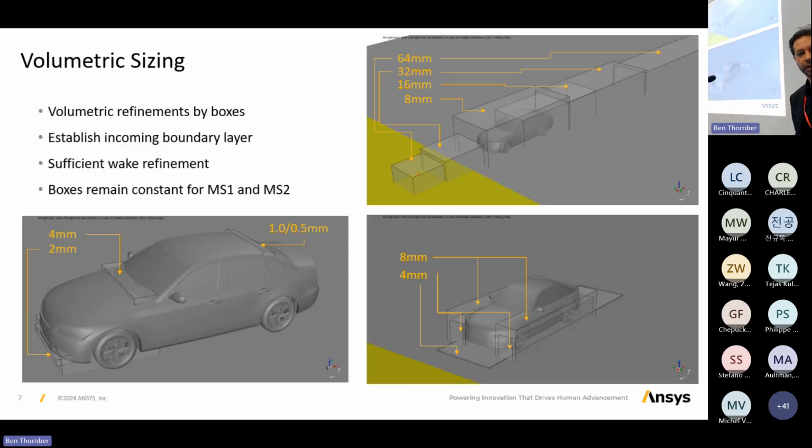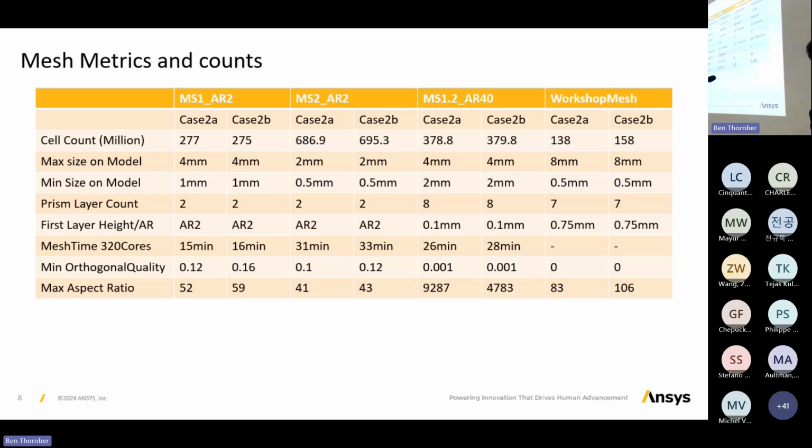That's detailing it a little bit. I won't go into much detail. We have a refinement box here, a refinement box around the lip and here at the beginning of the windshield. And we also try to keep close to the workshop mesh in the wake refinements. Overall, the wall function LES has 277 million cells for case 2A, and then the naive refinement has almost 700 million. The SBES mesh has 380 million, and compared to the workshop mesh, of course, a lot finer.